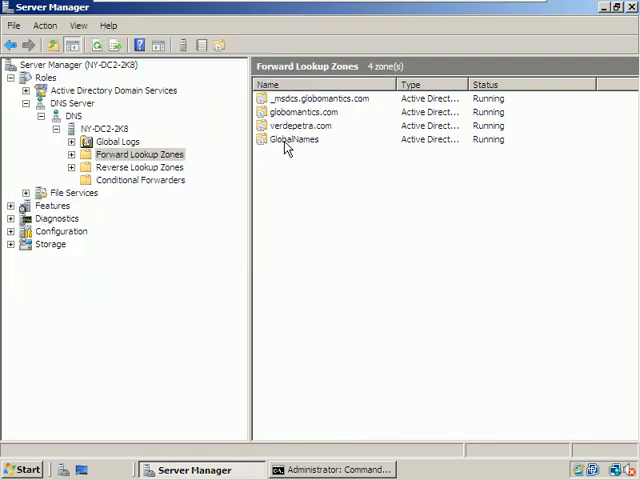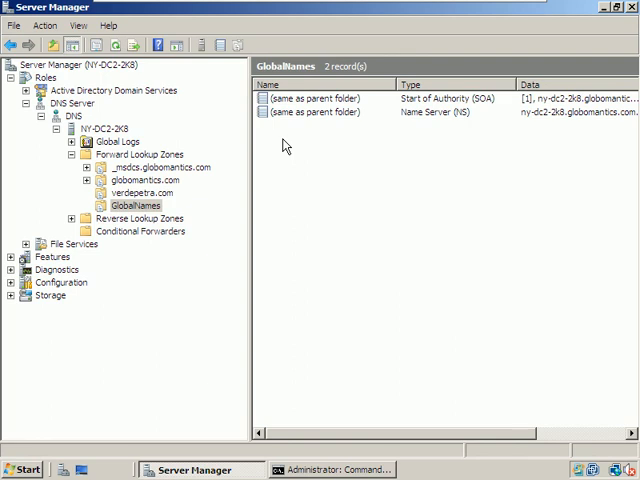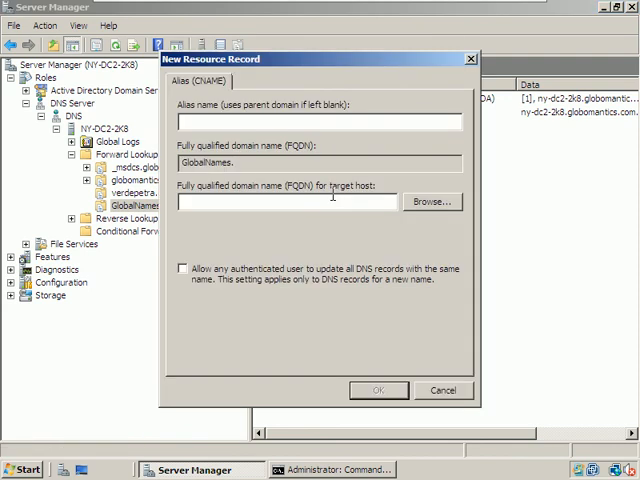Now, just so you know, for GlobalNames, we probably didn't need to create the dynamic updates because in a GlobalNames zone, all you can really do is come in here and create new CNAME records. And you have to create these all by hand. Okay? So let's say that I have a web server. Let's make it even more simple. Let's call it GWeb. Let's say that is what I want my users to be able to type into the address bar of Internet Explorer and get to the Globomantics intranet.